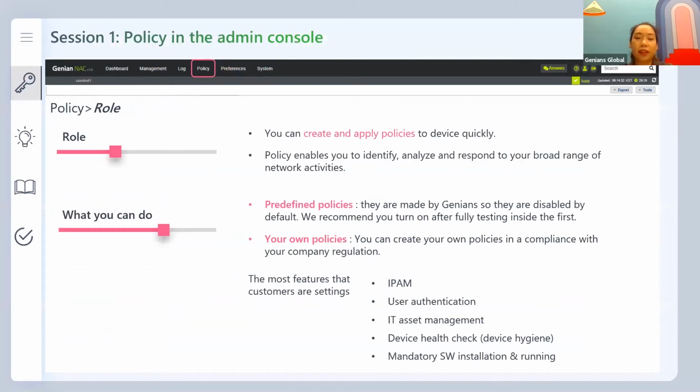Before doing that, there is one common thing in all of the slides from here. It is the pattern. Please take a look at the top of the menu. There is the word policy in the pink box. You can see that, right? As I said, we only focus on the policy menu in this webinar. And let's move to the left side.